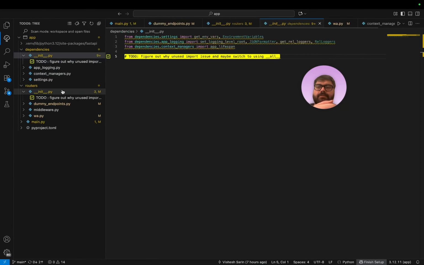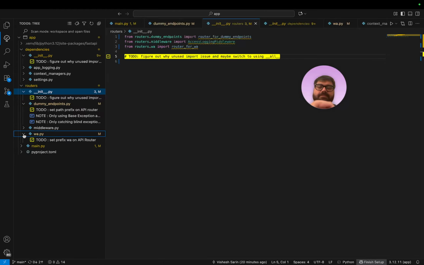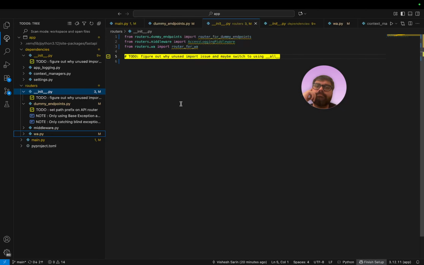See, over here and over here. I'll have some to-dos and dummy endpoints as well. And I'll set the prefix on API router. Yeah, I should do that. I should do that. Figure out why the unused import issue and maybe switch to using __all__.